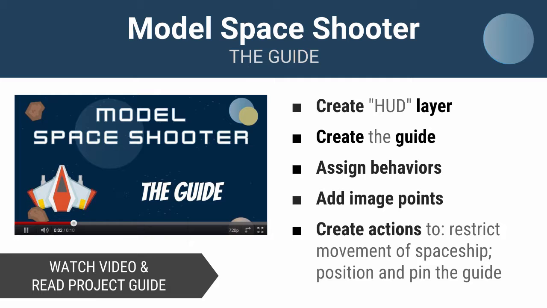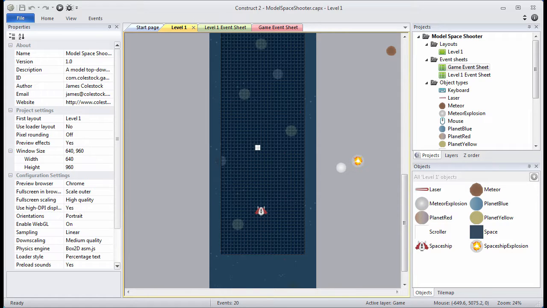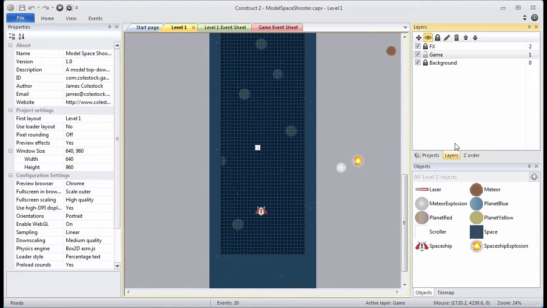Before we do that, we're going to create a layer, create the guide, give it the behaviors it needs, and then add image points that we will use to position critical components of the heads-up display. We'll also create actions in the event system.